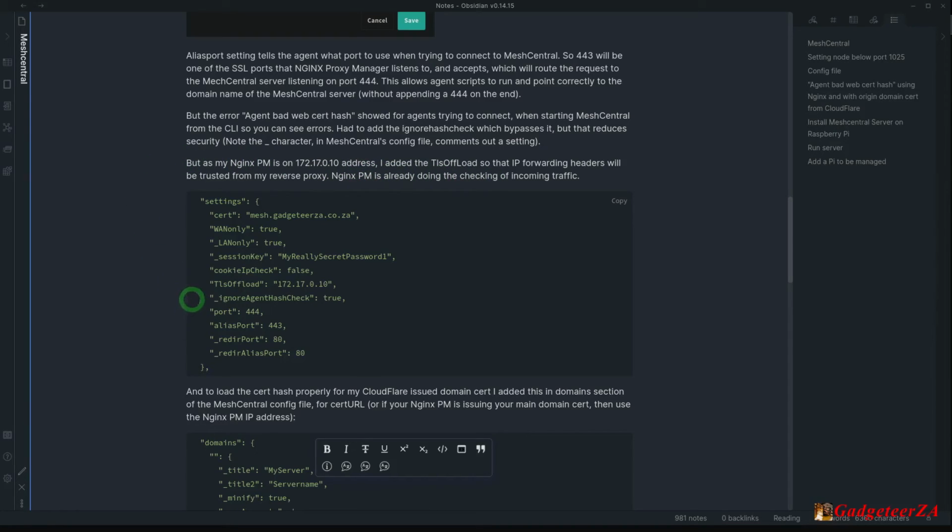So you'll see, where did I put it now? TLS offload. There we go. TLS offload, and I'm saying to it which TLS offload to trust, and I'm putting in the IP address of my Nginx Proxy Manager over there. So that's the container's IP address, the internal address for the container.